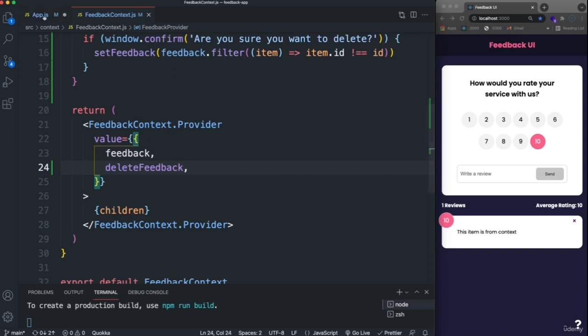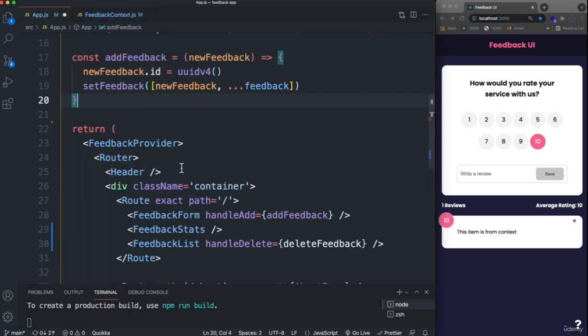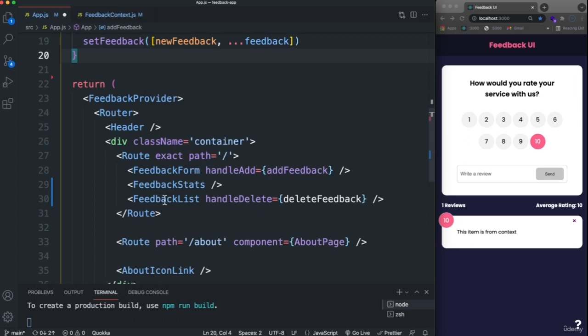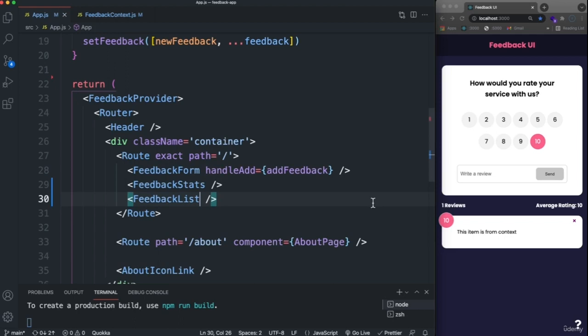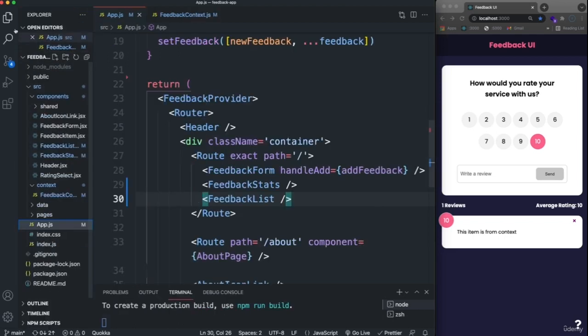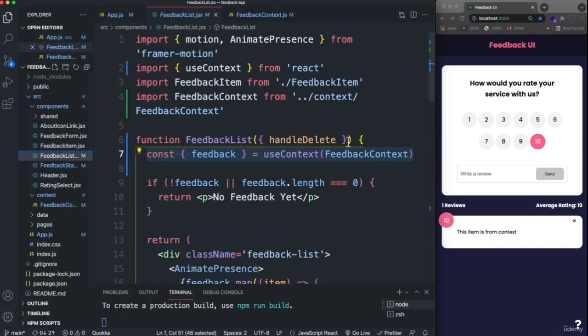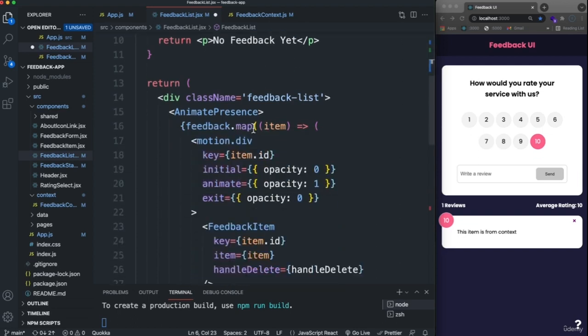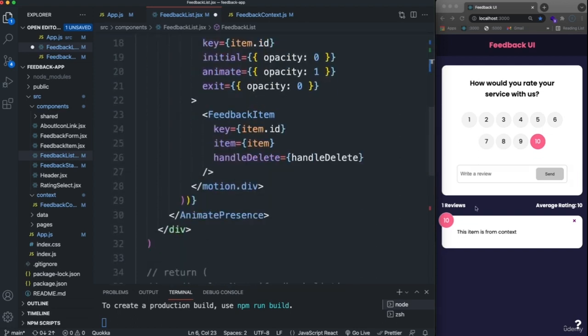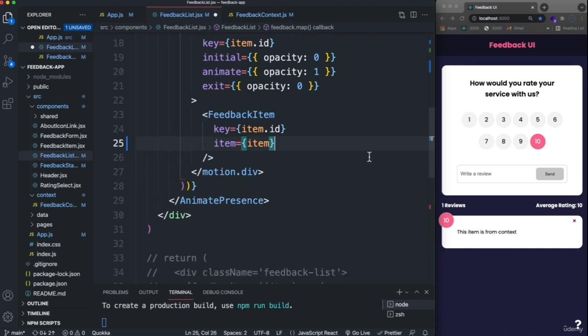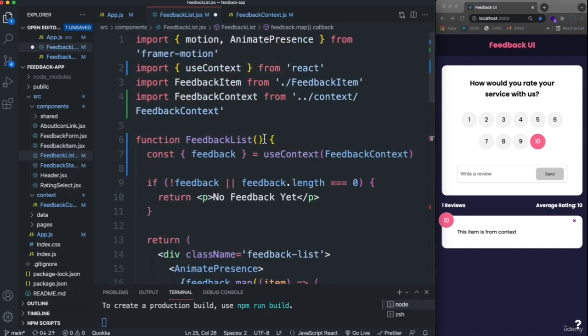Let's save. And then we'll go back to our app.js, and our feedback list is where we're passing in this handle delete. We no longer need to do that, so we can get rid of that. Now let's go into our feedback list, and from here we were catching that prop of handle delete, which we no longer need, so we can get rid of that. And down here we have our feedback item, which is where the actual event is to click the X, but we had to pass that in as a prop, so we can get rid of that. And yeah, so that should be cleared up.